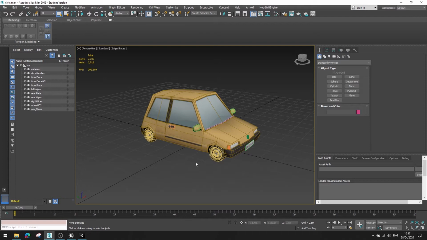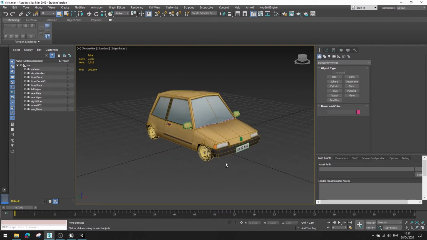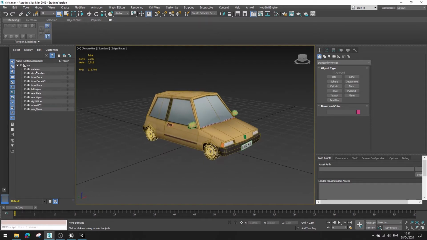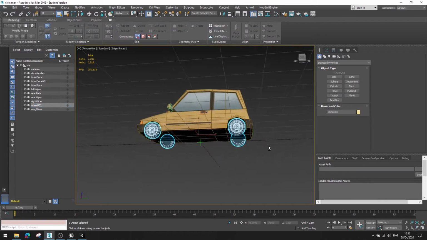So I'm firstly going to have a look at the process between 3ds Max and Unreal Engine. So I've got a model here, my model car. You can see that it's comprised of a range of different models. So we've got, let's see, 5, 6, 7, 8, 9, 10, 11 different models. Some of these have been merged together, so the wheels are all just one model with multiple elements.